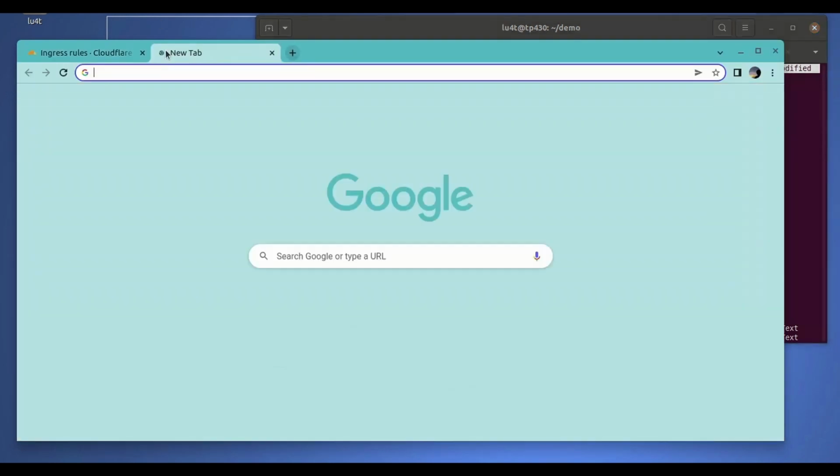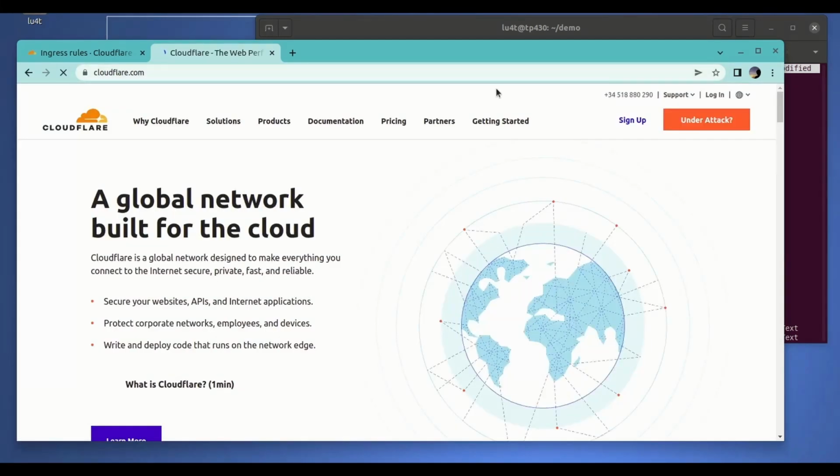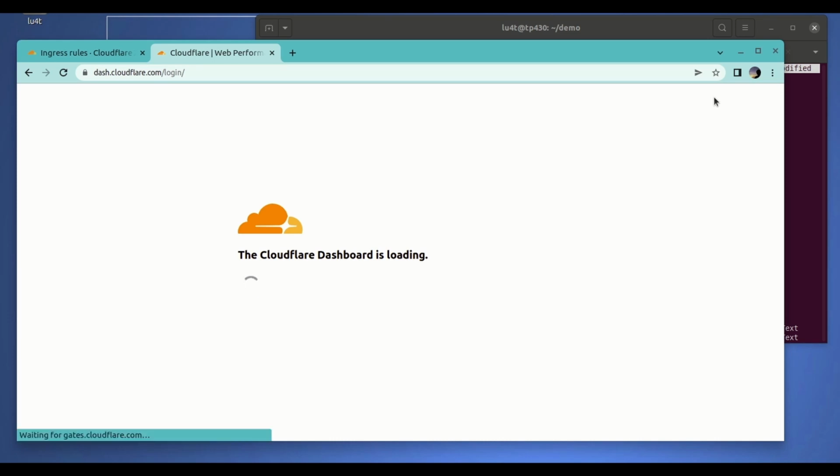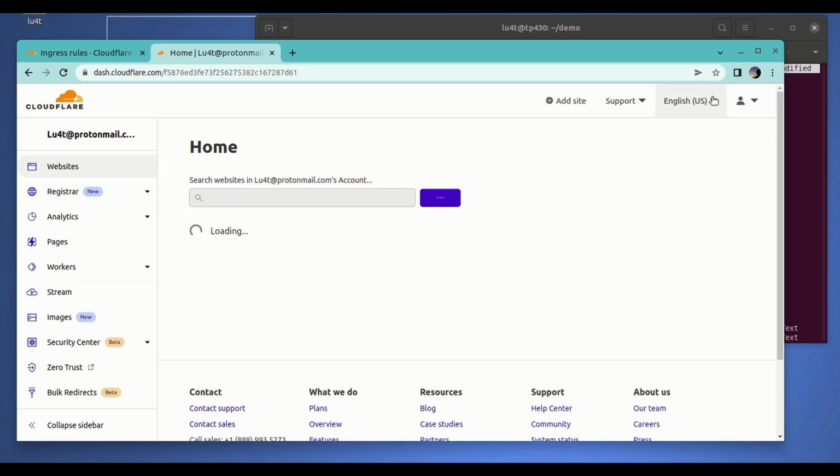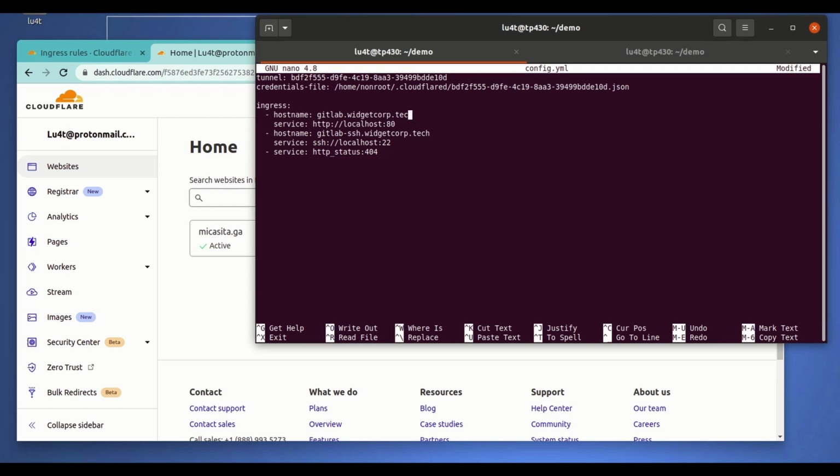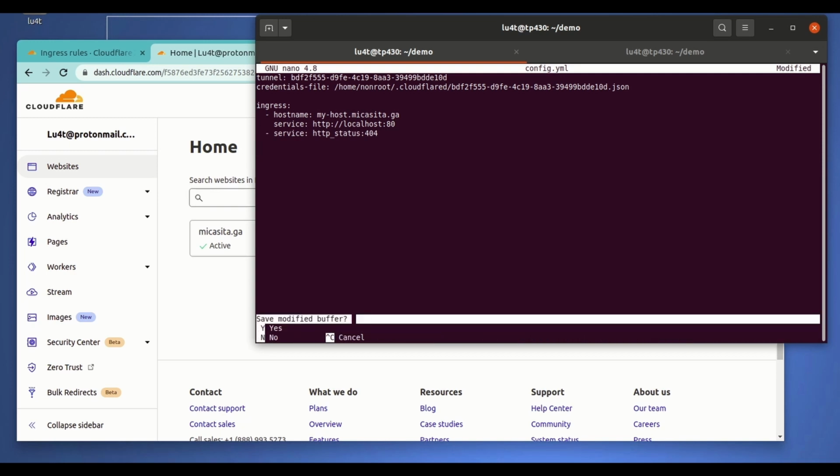So we are going now to log in again into Cloudflare, just to show you that under this zone that we created, we have to create a new host. This host name is going to be the host that we are going to be targeting when we try to access our local environment from the internet. So in my case, I'm going to call it myhost.micasita.ga, and then we will change these values after. We just remove the second service. We will be adding new services in a different video, but for now we will just create one access.